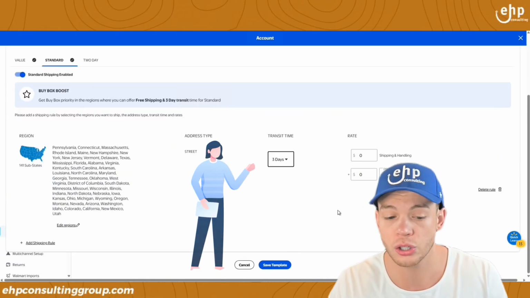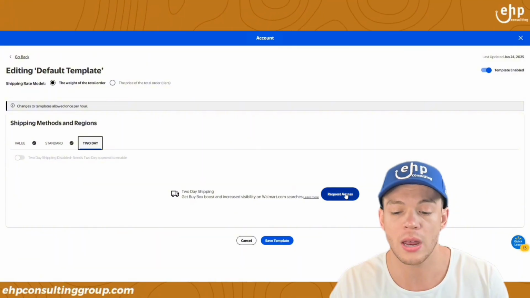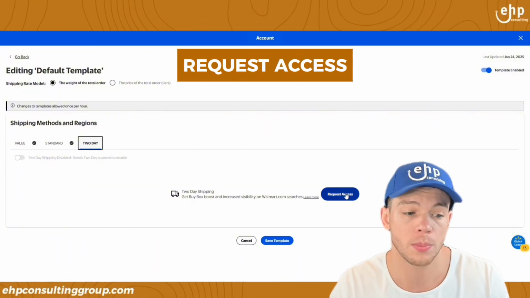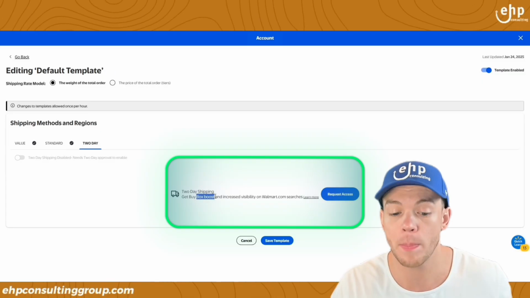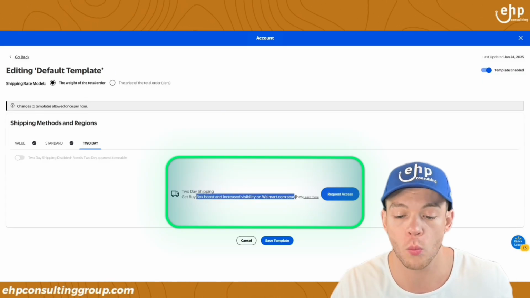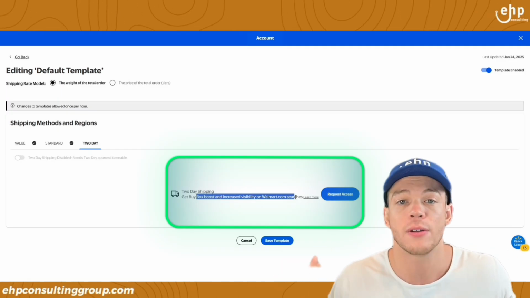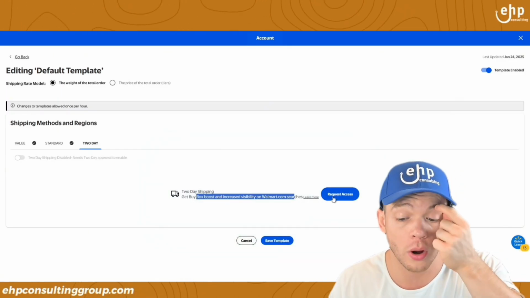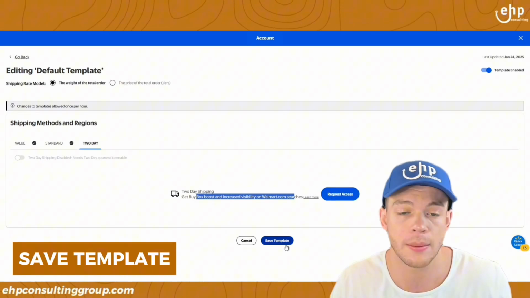You can charge extra shipping, right? And then you can try to enable 2-day shipping. You have to request access for 2-day shipping, but I'm telling you right now, it even says right here, get buy box boost and increase visibility on Walmart, aka pretty much generate more sales if you have a faster shipping speed. So you're gonna wanna request access for this. Once you're done optimizing this, click Save Template, right?